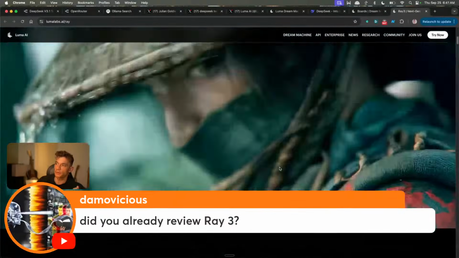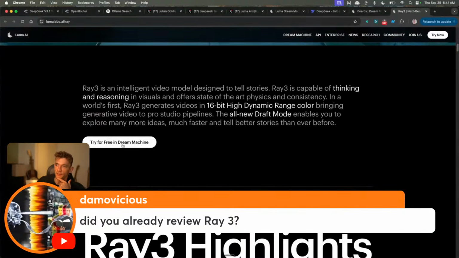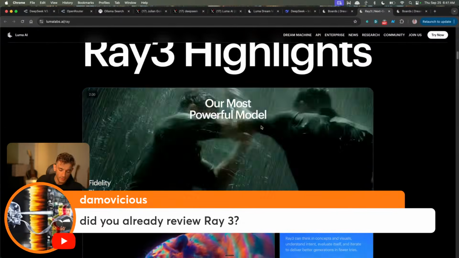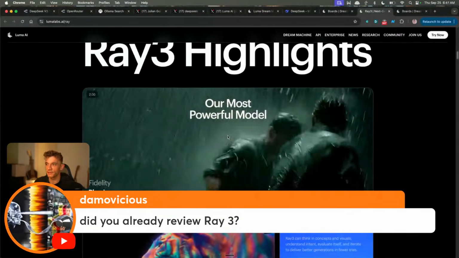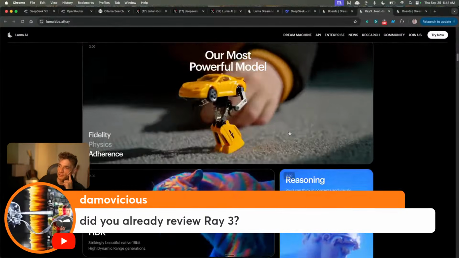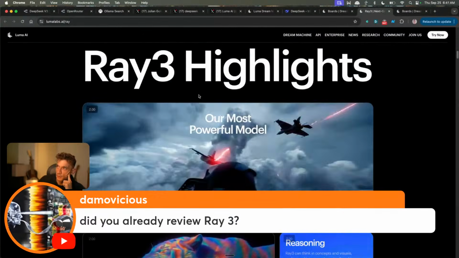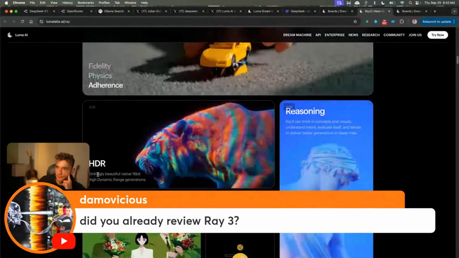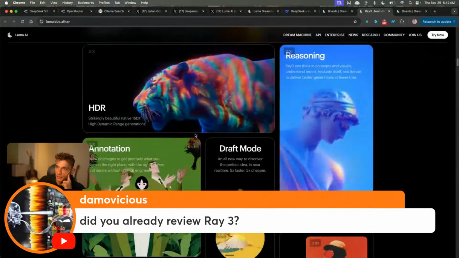Like the next Game of Thrones is probably going to be created with AI or something like that. The next version or the next series that's just as popular as Game of Thrones. And then you can see some examples here. So we've got, for example, the highlights of the most powerful model. Yeah, this is really cool as well.